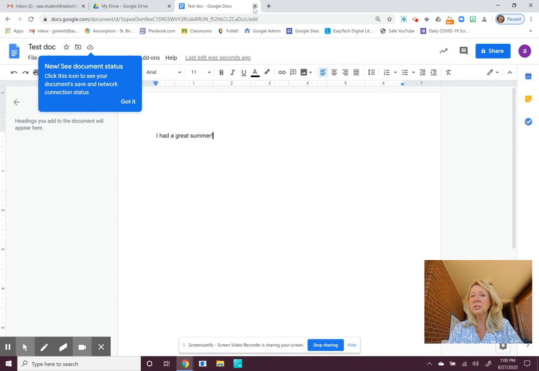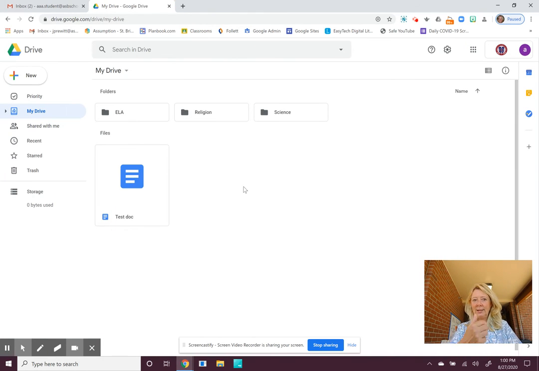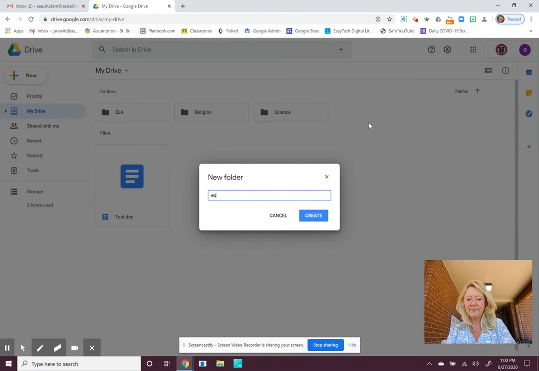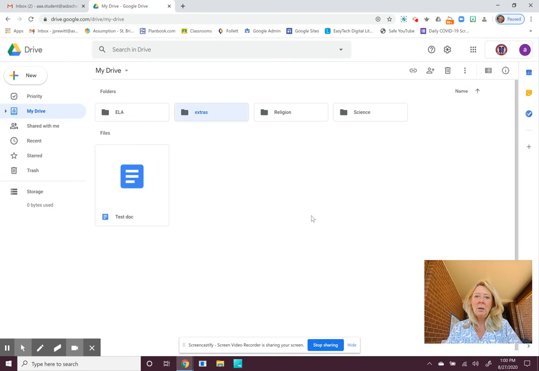I'm going to go up here to the top. I'm going to press X and I'm going to get out of my doc and look at it. It's right there. It's sitting right there. Now this is a test doc, so I might actually want to create a folder, new folder, and just call it extras. And that's for all those things that I just don't know where it goes. It's not really part of my class, but it's part of what I've created as being a student, so I'm going to go there. All right, and I'm just going to click and drag.